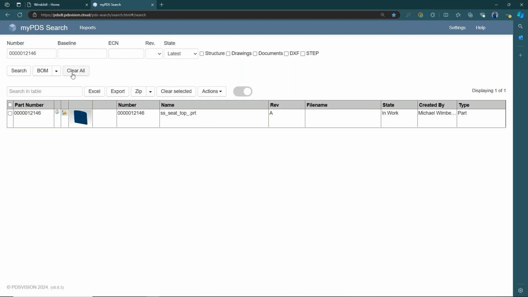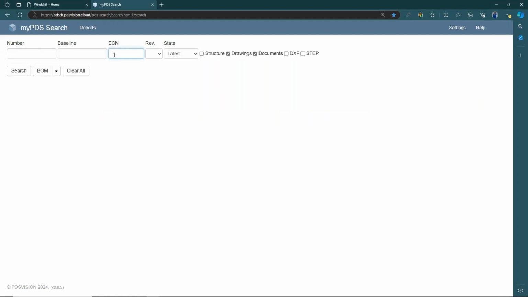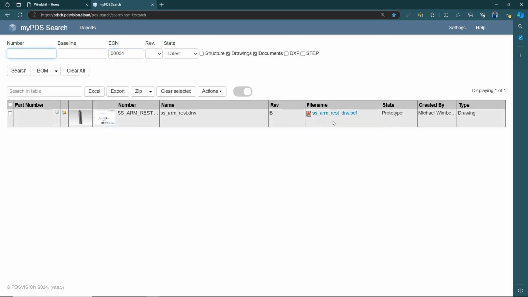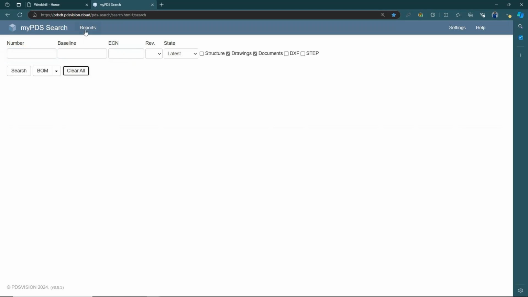All right. One other thing real quick, we'll look at some of the ECNs. One of the things that we can do, of course, is search for a particular ECN. So if we know what they are, we can search. It finds that particular ECN. I execute the search, and it finds the drawing associated with that particular ECN. So I can find them individually, or if I need to look at what ECNs are open, I can do that as well.